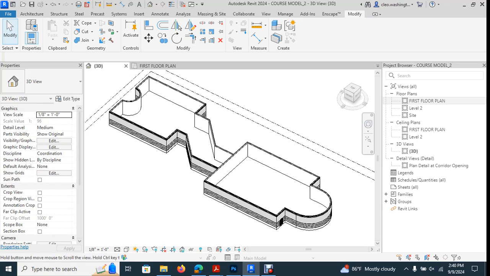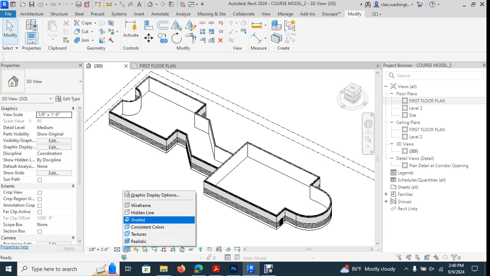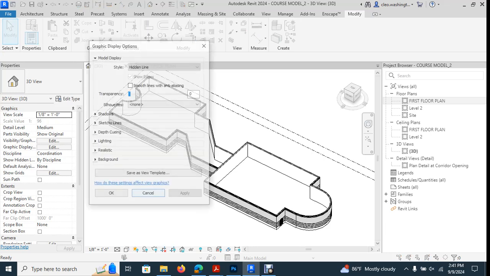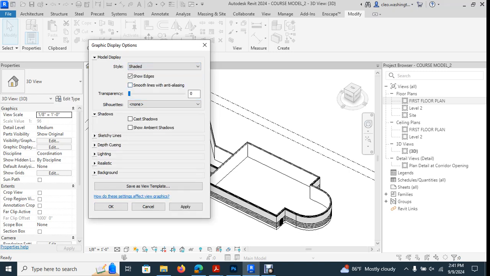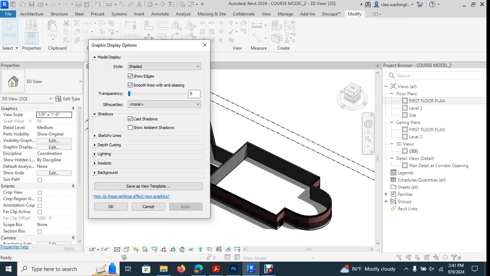Okay? Now, what I want you guys to do is come down to this bottom menu here where we went over last week, the properties, next to the properties help menu. And we want to select this visual style hidden line icon. And you want to go up to graphic display options. All right. And let's go ahead and change the style from hidden line to shaded. And come here and click on shadows, and you want to click cast shadows. Okay. And come back up here and click smooth lines with aliasing. I'm sorry. And click apply.